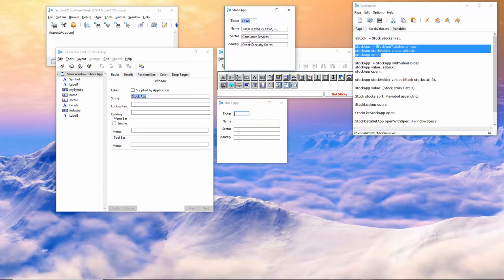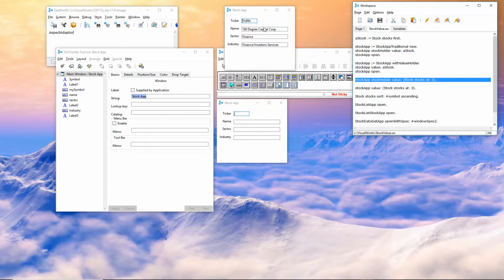But I told you we could dynamically change what we were seeing there. So if I say to this stock app, get its stockholder and give it a value, give it the third stock, for example, let's try that. And in fact, that's what happens. We get another stock, we push it in.